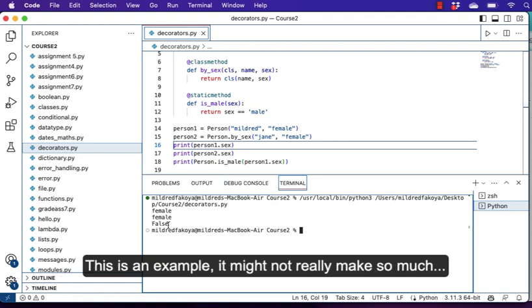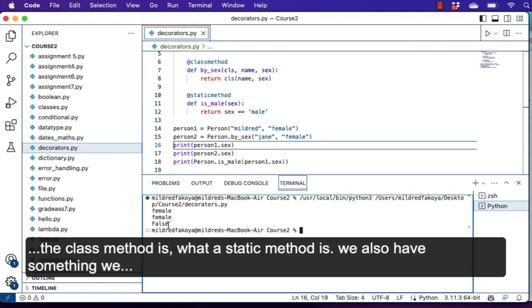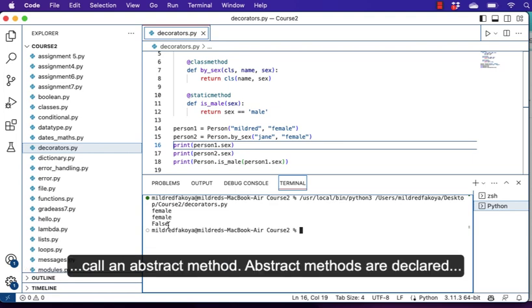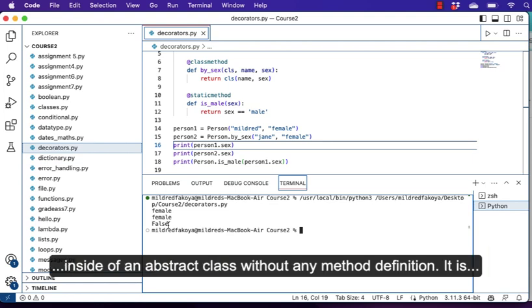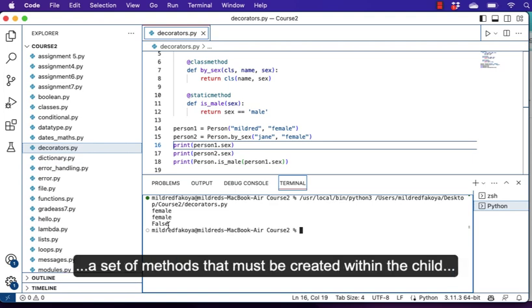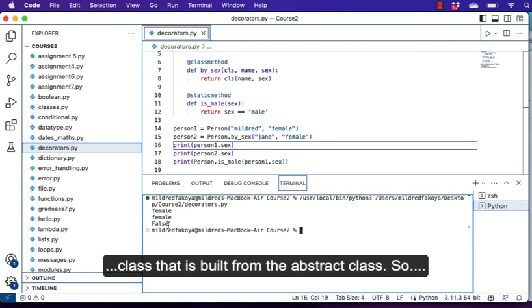It might not really make so much sense as an example, but we get the idea of what a class method is, what a static method is. We also have something we call an abstract method. Abstract methods are declared inside of an abstract class without any method definition. It's like a blueprint for other classes, and it allows you to create a set of methods that must be created within the child class that is built from the abstract class.